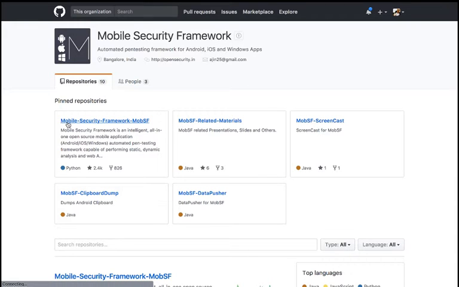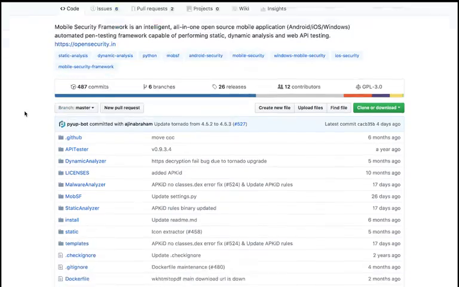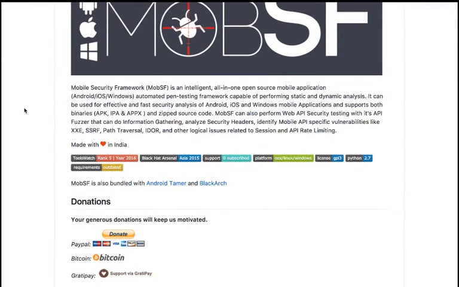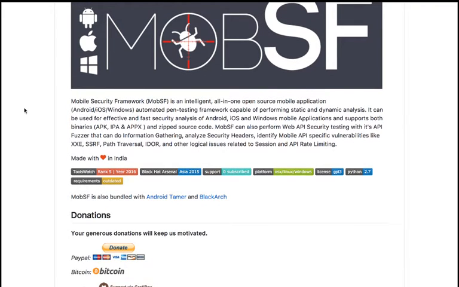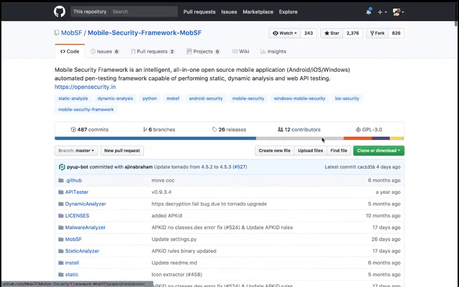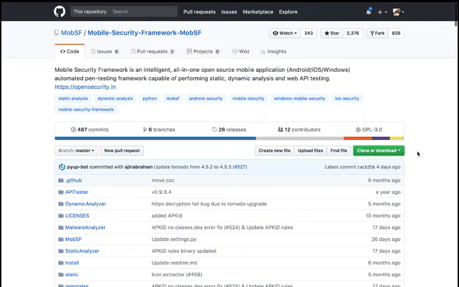First thing will be for you to go and clone the repo. So this is basic MobSF. You could use it for static and dynamic mobile application analysis, or reverse engineering, or pen tests, as you call it. Okay, so go ahead and clone it. But for me, I already have it installed.